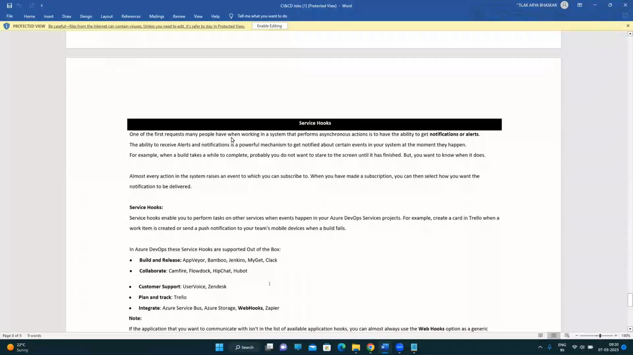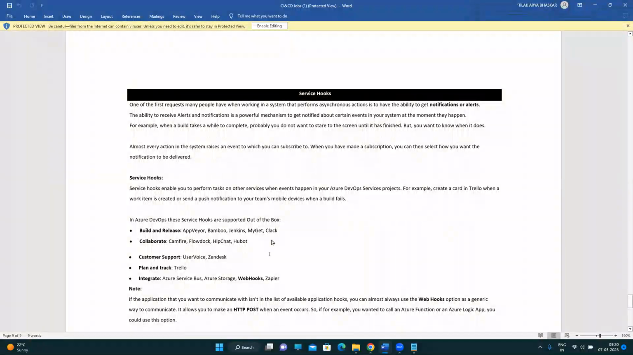One of the first requests many people have when working in a system that performs asynchronous actions is the ability to get notifications or alerts. So at least you should get a notification or alert for the actions, whatever is happening, right? The service hook can be applied in many places like build and release. It can be Bamboo, Jenkins, or collaborative tools like Slack, or HipChat, anything, or customer support. So there are different places where you can apply your service hooks.